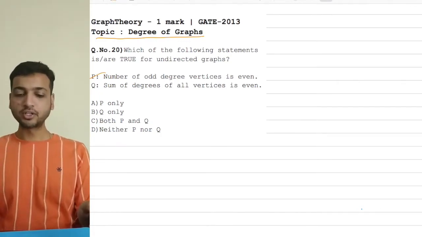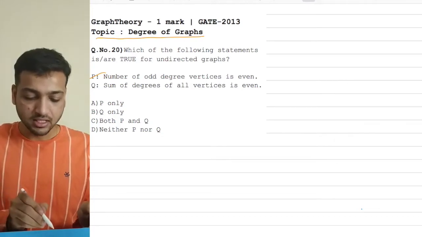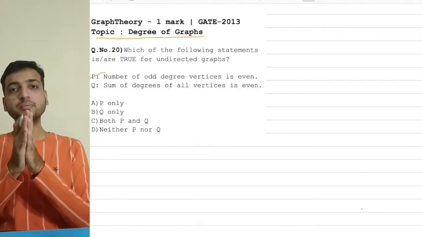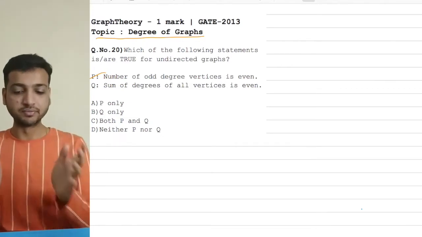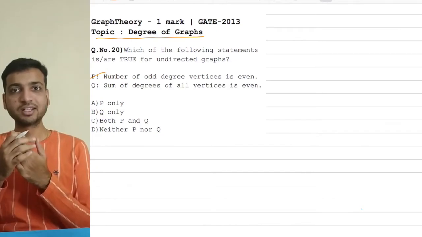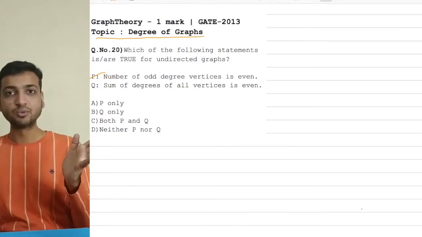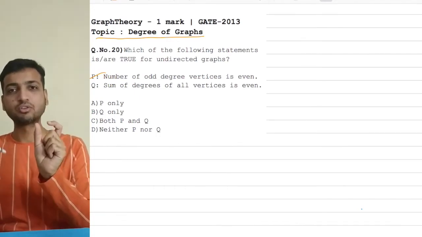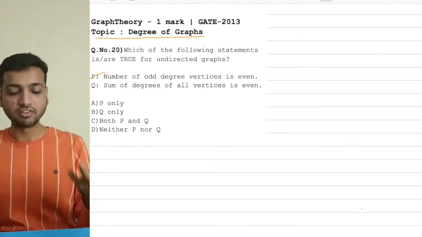Now let's go to statement number Q. The statement reads, sum of degrees of all vertices is even. If you do the summation of all degrees of vertices, it's even. Again, we don't know whether this statement is true for all undirected graphs in the world. So we're going to start really small. We're going to start with 1 or 2 vertices and then try to complicate the graph.